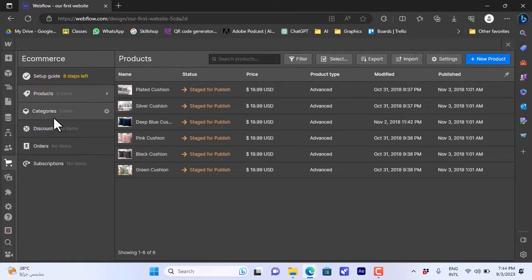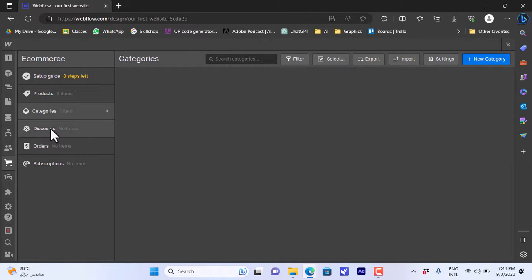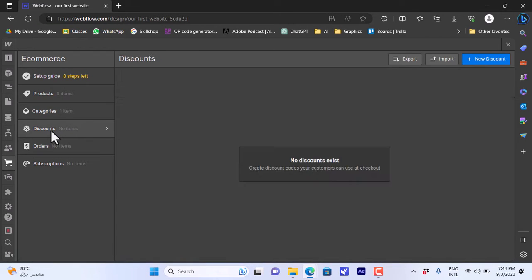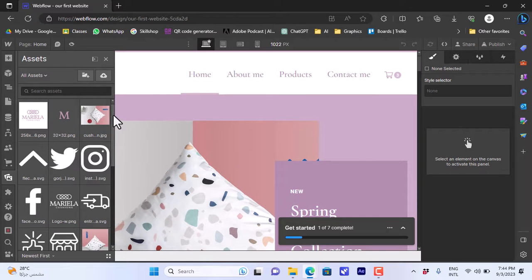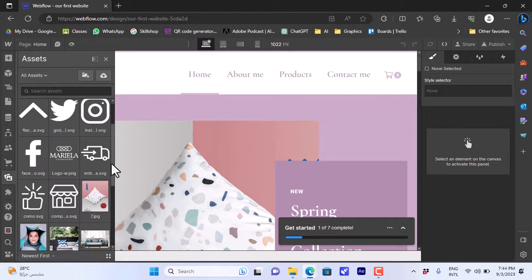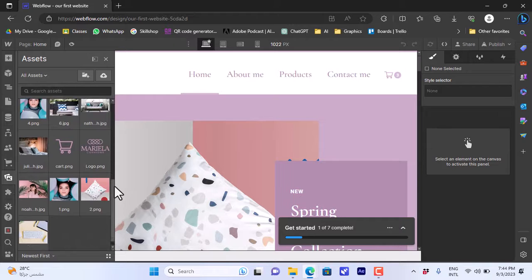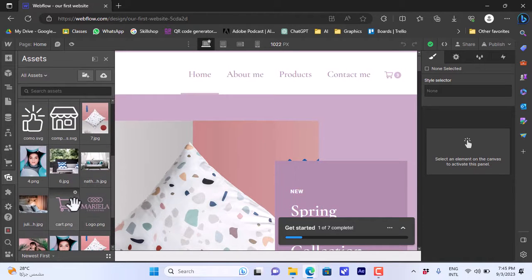View the categories, view the discounts if you have discounts on certain products. Here there are no discounts yet. Your orders, your subscriptions, and so on. And here you can view the assets, so the graphic elements and the pictures and anything that is on your website you can view here. Your logo, your icons, your images, and so on. And here we can view the apps and the settings of the website.